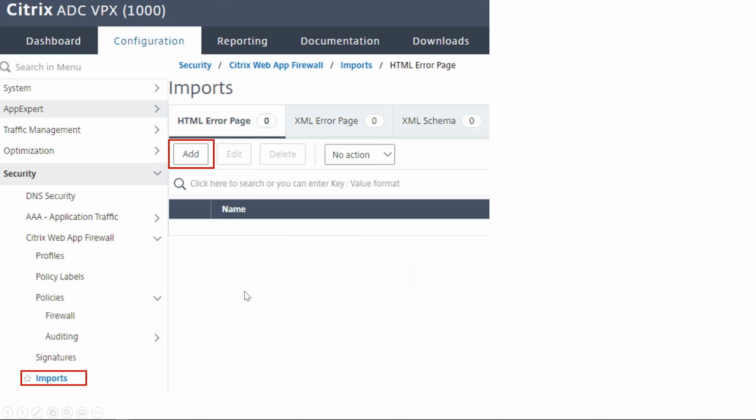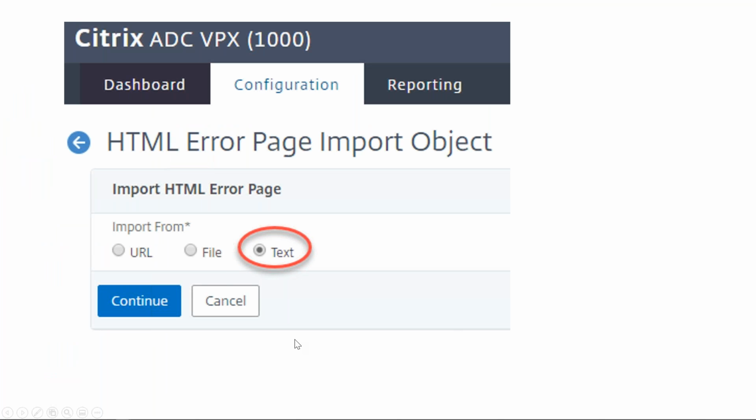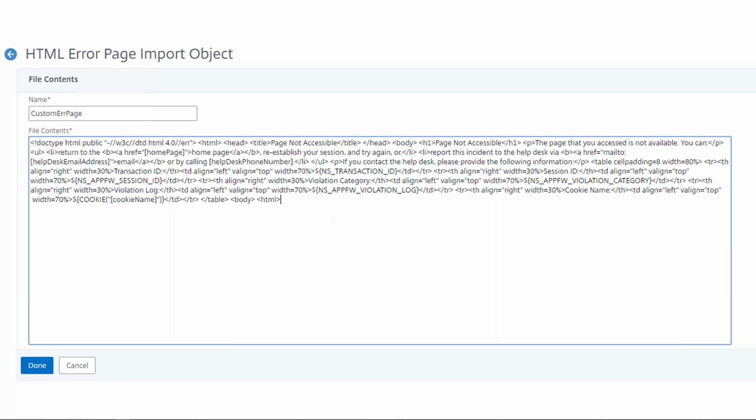Now, to get there, I have to go under security and under imports, which seems a little strange. So I'll click on the add button, and in this case, it's select a text, and then I'll hit continue. And I got this HTML code from a Citrix document, so don't be alarmed. It looks like a lot if you don't know HTML. It was just purely a copy paste and gave it a name.